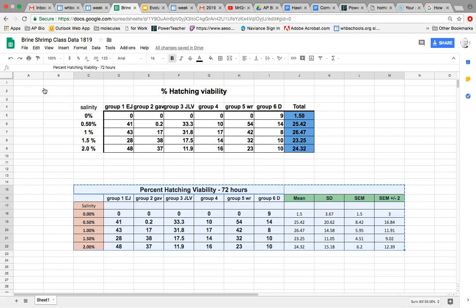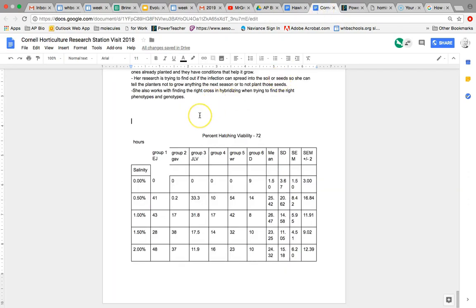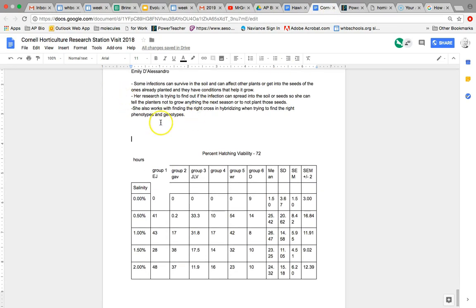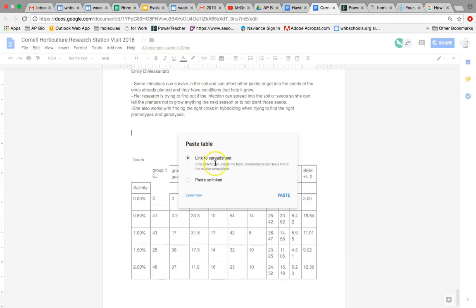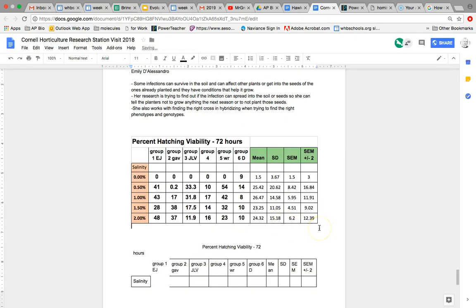And now I can put this directly into my lab. So if I go back to, you can put this in your lab, or for me, I'm just going to put it above the Cornell research just to show you. So I'm going to hit Command V, and it's going to ask you want to link to the spreadsheet. No, we can paste unlinked. Okay, and there we get our nice graph. And again, you can make some adjustments.